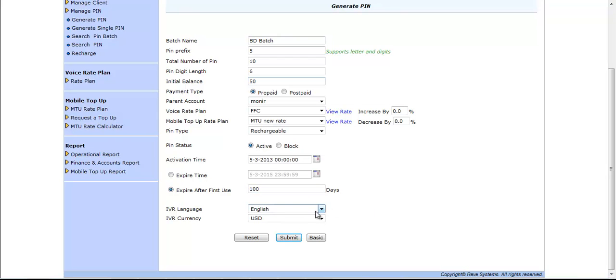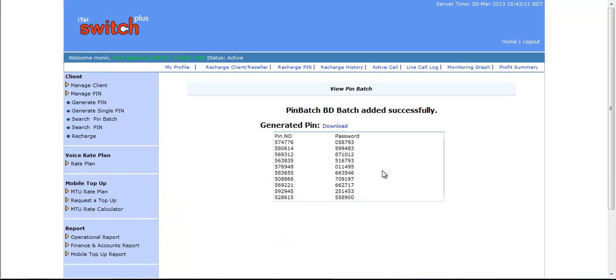IVR language. By default it is English, but you can choose any language. IVR currency. By default it is USD, but you can select any other currency. Now click on submit button to generate batch PIN. Here you can see that your batch PIN has created and you can see the PIN and password here. If you want, you can also download and save this PIN from here.